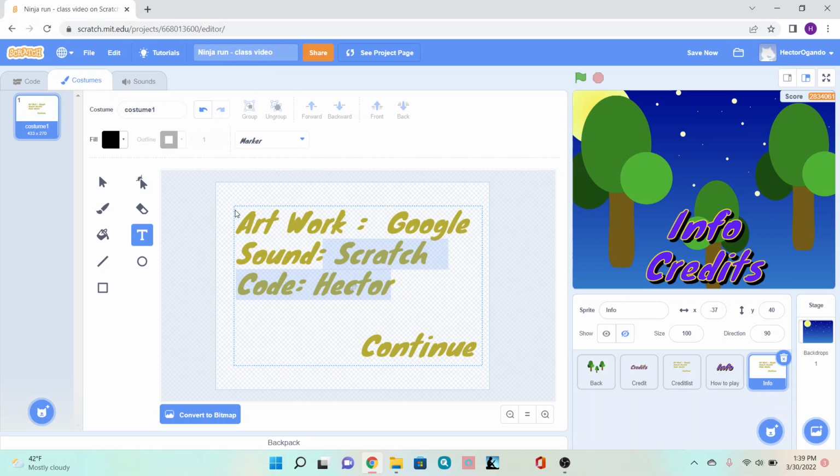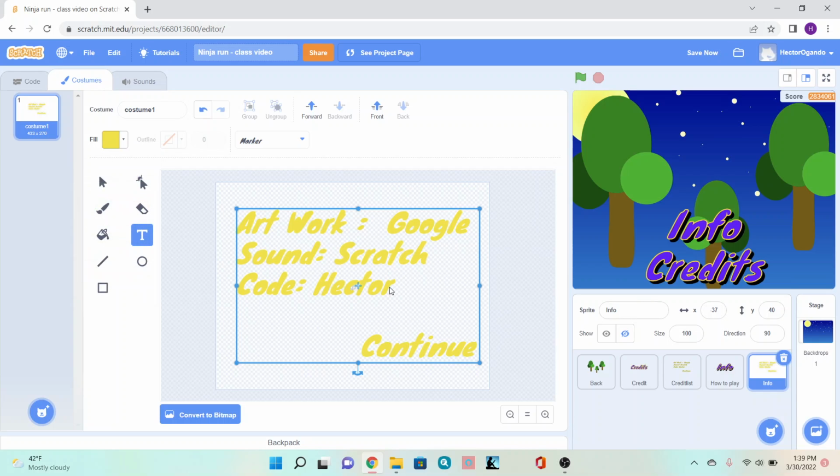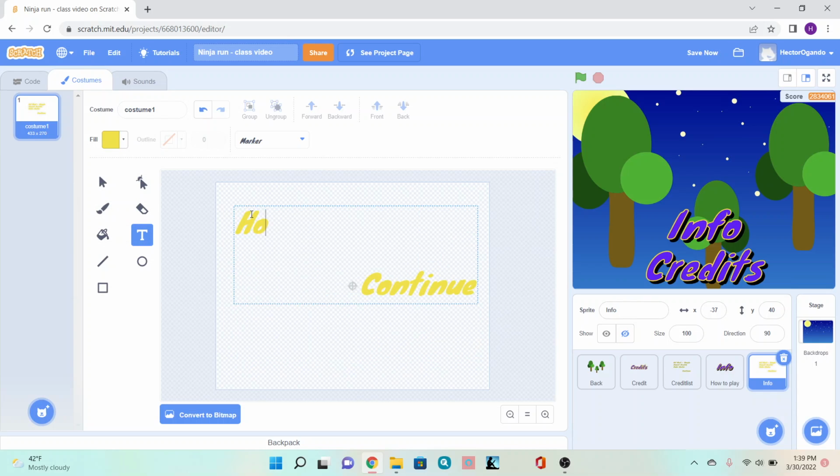So the first thing I'm gonna do is pick my color, then what I have for it. Now I'm going to change it, so from the very top, I'm just going to put a how to play. I'm going to maybe put this in the center. And then I'm going to go to the next line. And what I basically want to put is how to play the game.